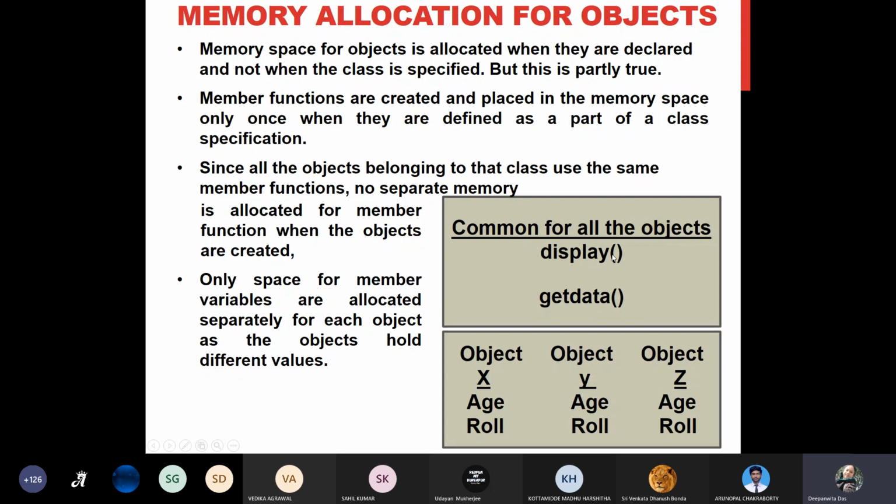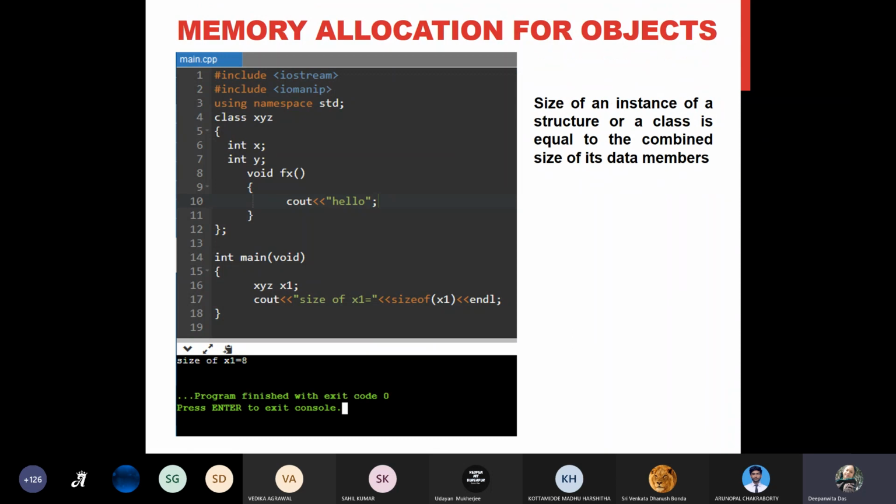Space for the functions. No separate memory is allocated for the member functions when the objects are created, and the space for member variables is allocated separately for each object when they are created. So we create separate space for age and role for every object. Next is the size of the structure.